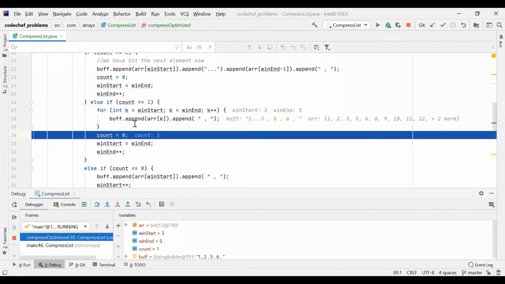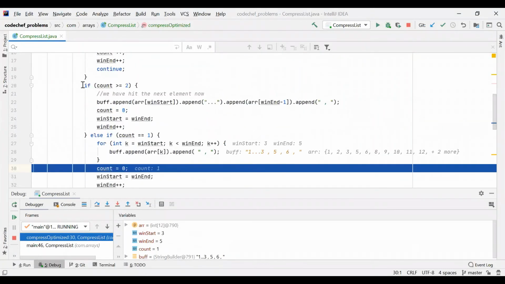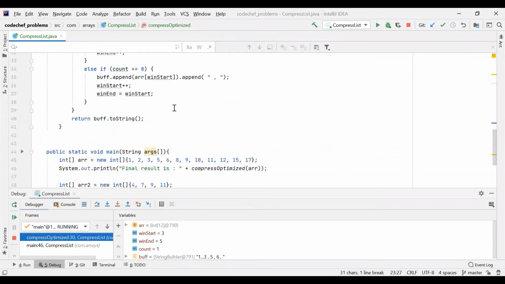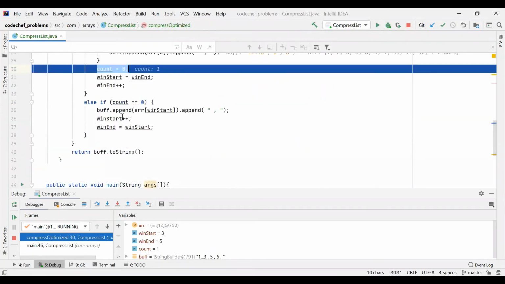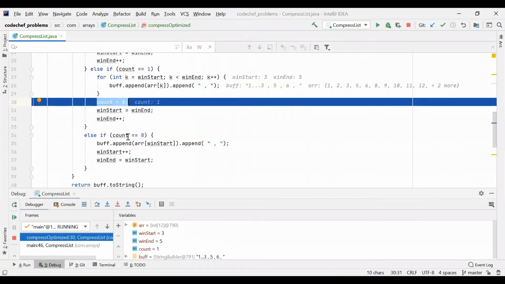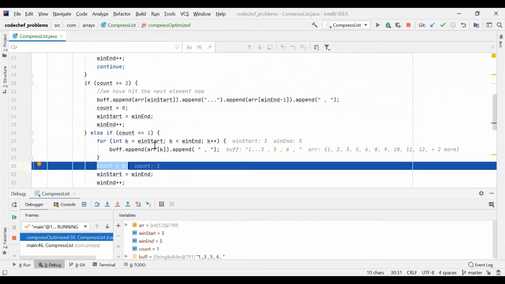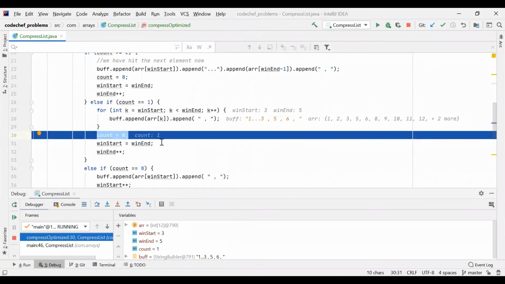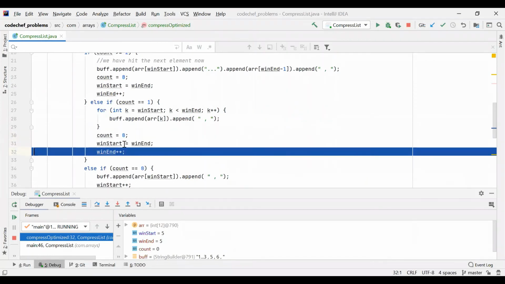Make the count 0 at each and every step where we are checking the counter. We need to reset the counter. These are the steps for resetting the counter. If you see here, the count is already 0, so there is no point in resetting it. But we are resetting the count over here, making the window start as window end, and again incrementing the window end by 1.